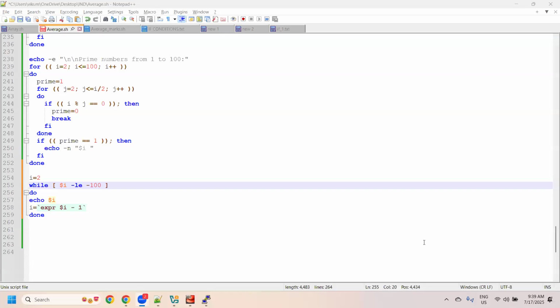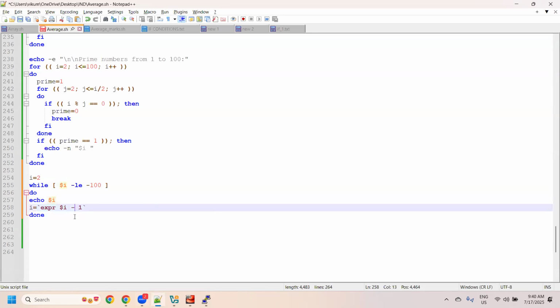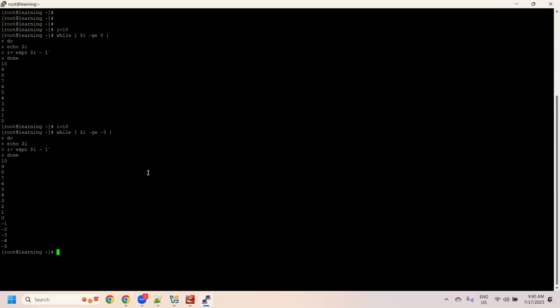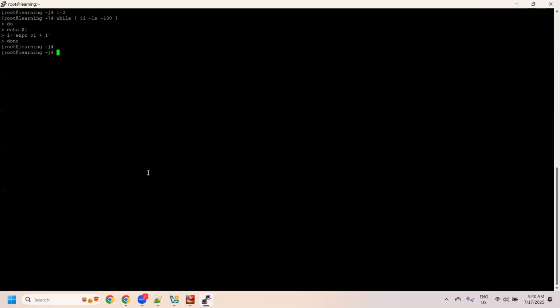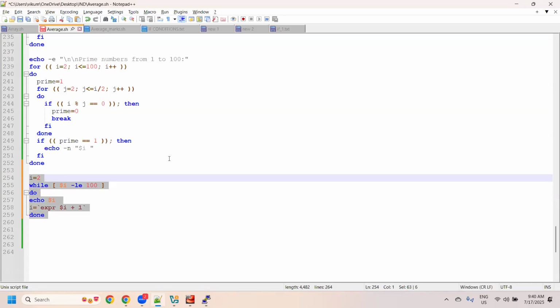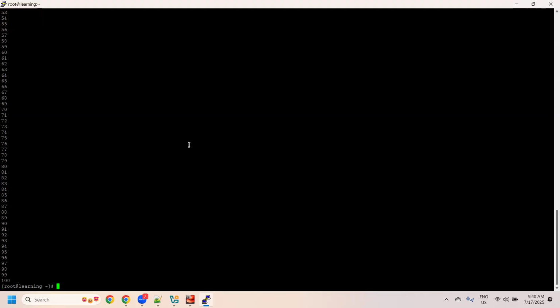So while i is less than or equal to 100, then i plus 1, then done. In this case we are going to display the values, so echo $i, while $i less than or equal to, I think minus, not minus 100, it's 100. Okay, then the condition. Obviously, with minus 100 it means less than only, so it won't execute.